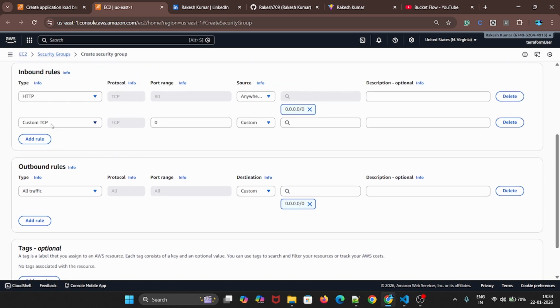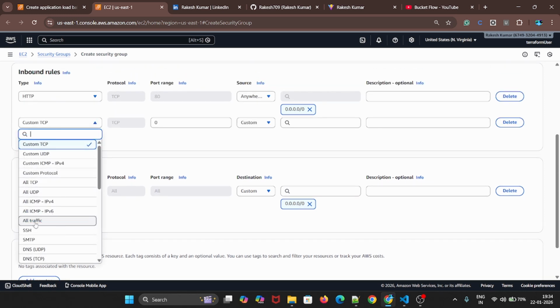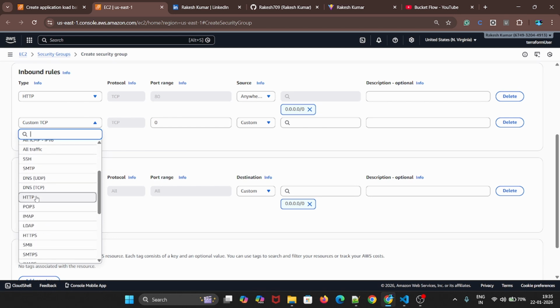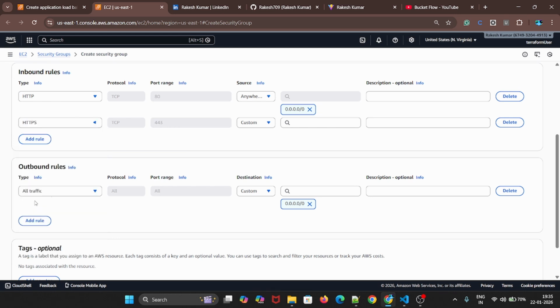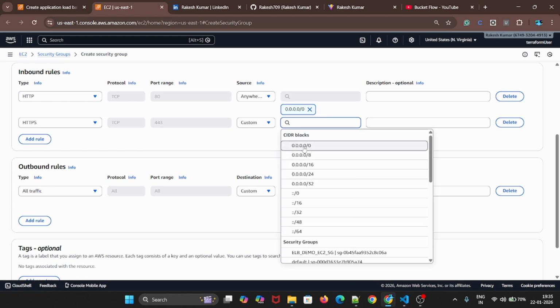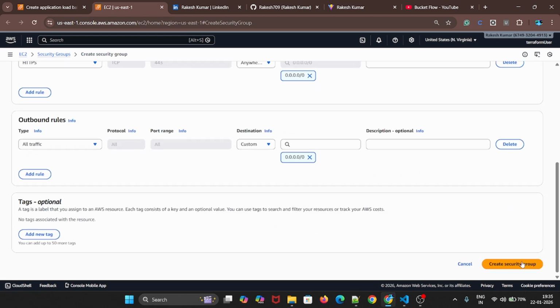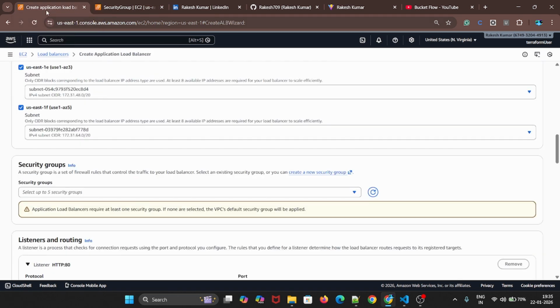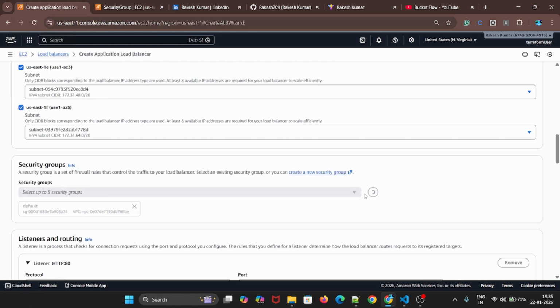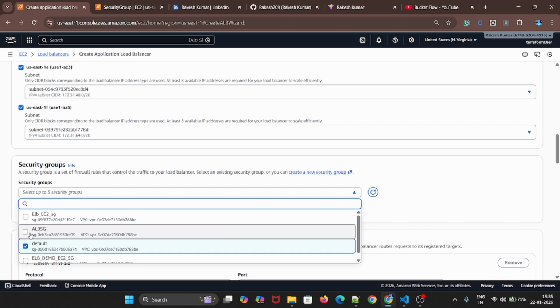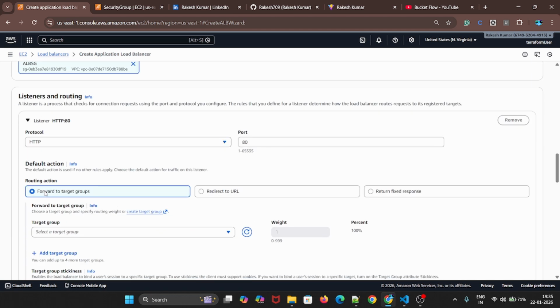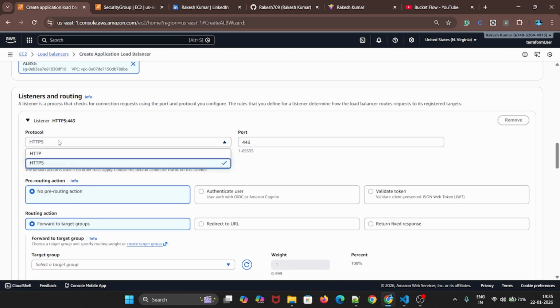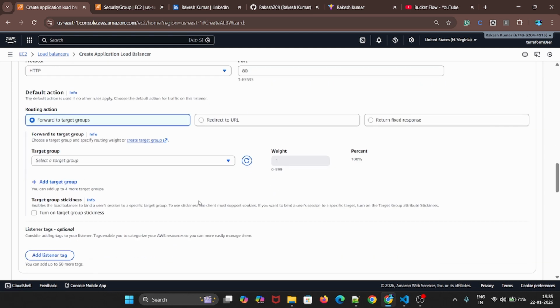Okay, I will add one more security group which will be HTTPS, from anywhere, and create security group as of now, and we'll refresh it. Here we will get the application load balancer security group and we'll deselect this. Now protocol HTTPS, anything is fine. We'll go with HTTP only, port 80, for simplicity only.